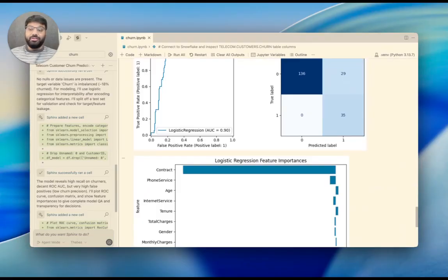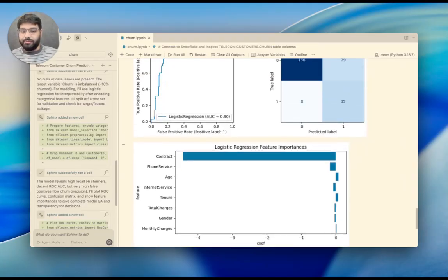It seems like the contract type is the most important feature by far, which makes sense. There may be different penalties for different contracts, but other things like how long they've been with us and whether they have phone service or not also seem to be quite relevant.